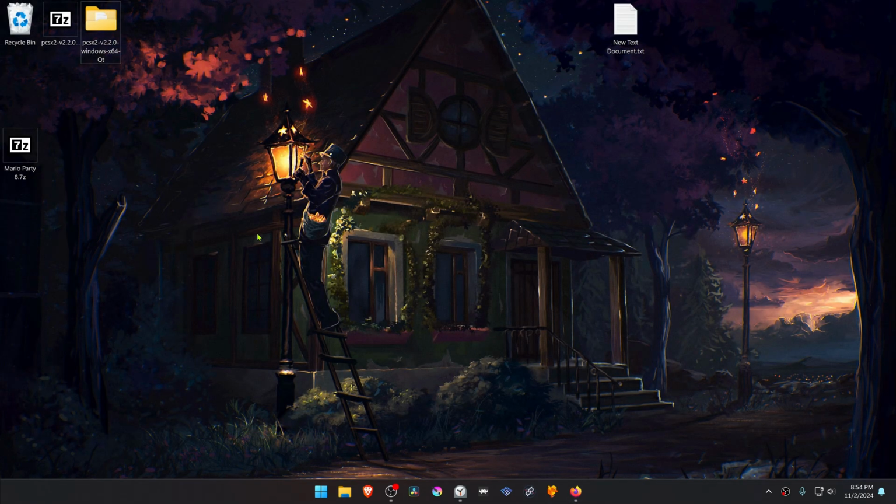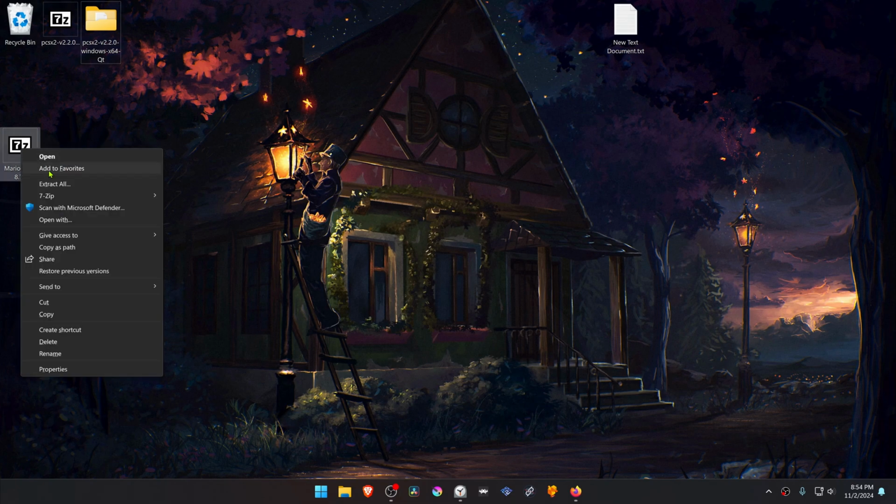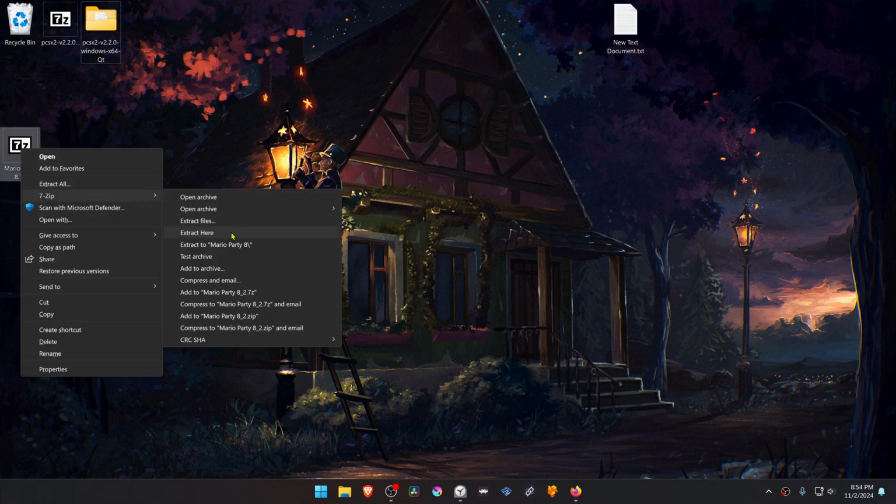After the download is complete, go to where you have downloaded the textures or the HD texture pack, and now we need to extract them. And if you're using 7-zip with Windows 11, you can Alt-Shift, right-click on top of it, then go to 7-zip, and then extract here.